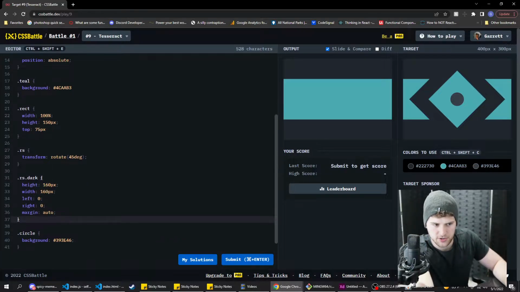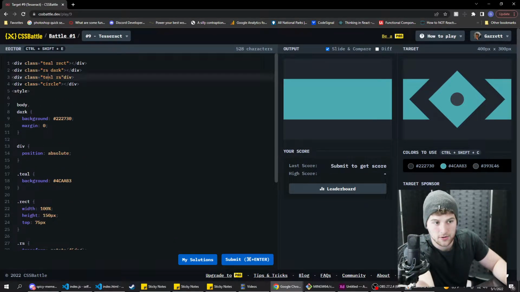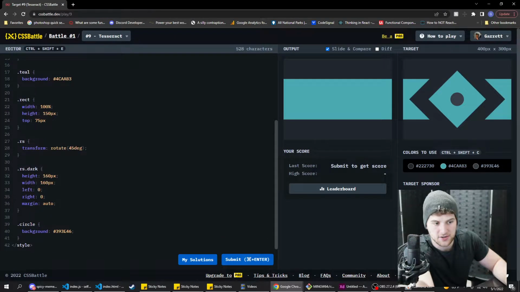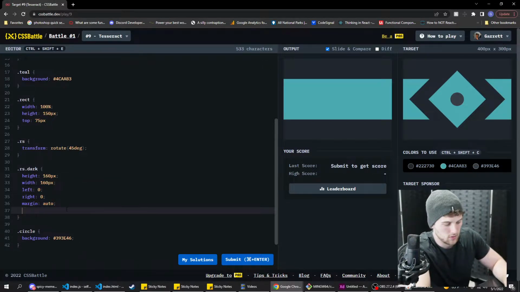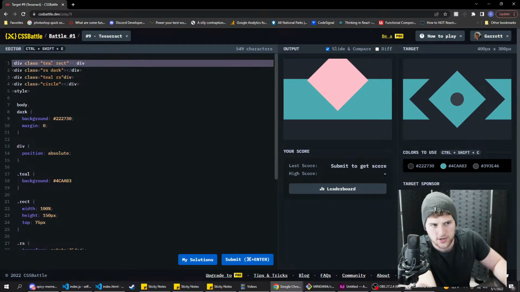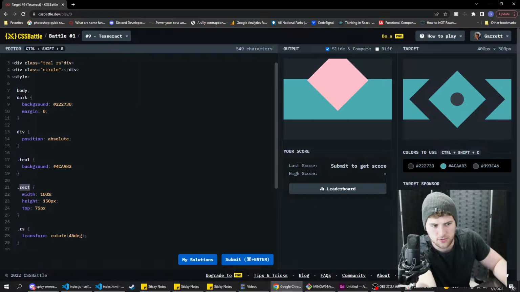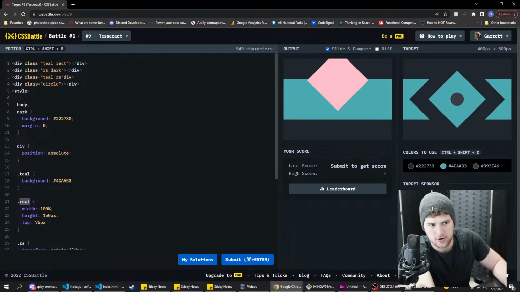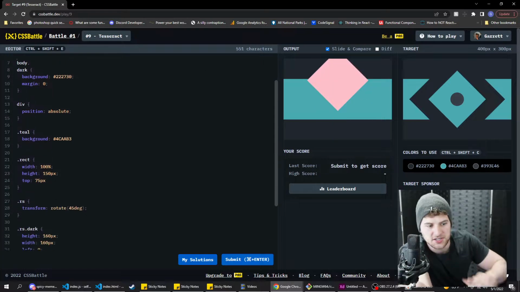Why is it not showing up? rs.dark, that's a valid CSS selection. The height, the left, the right is there. Interesting. What if I do background pink to make it show up? Okay. The Z index on that is lower than our teal rect. That's what we selected, right? Rect. Apologize for the beeping in the background. Oh wait, that div. I forgot to close that and open this one. And that didn't fix it either, huh? Well, I guess the Z index is right on that.